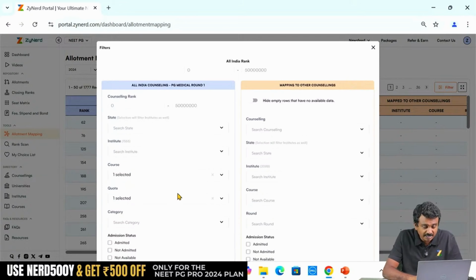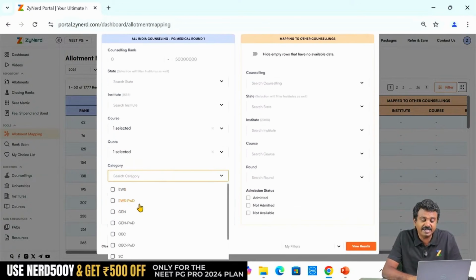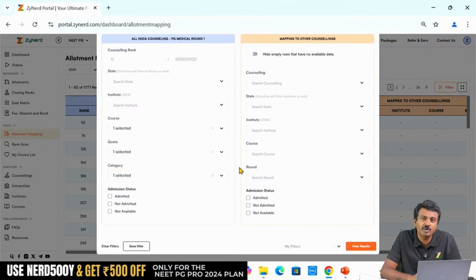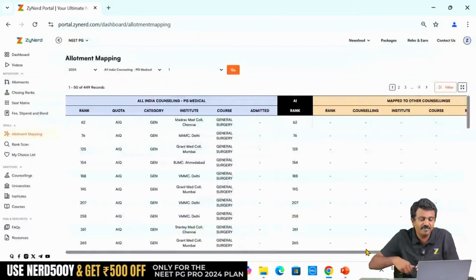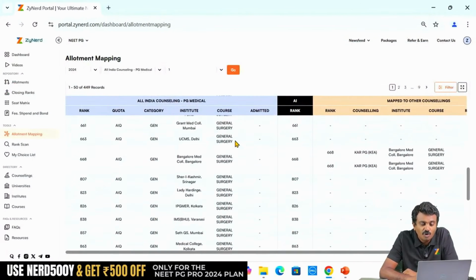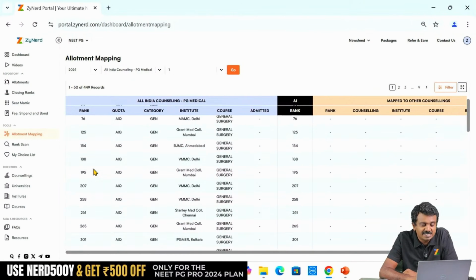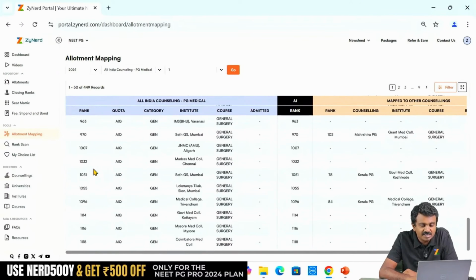Now here I am selecting my category 2 because I am general category, I can only take general seats. So all I am concerned about is all candidates who have taken general surgery under All India quota under the general category. This I am filtering out. Now I see a whole list of candidates starting from rank 62 who have taken general surgery.